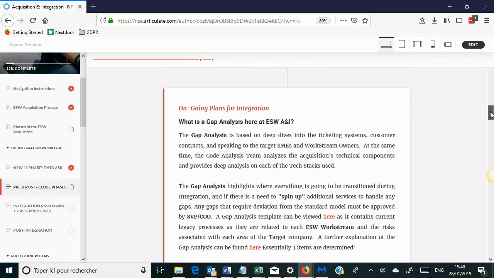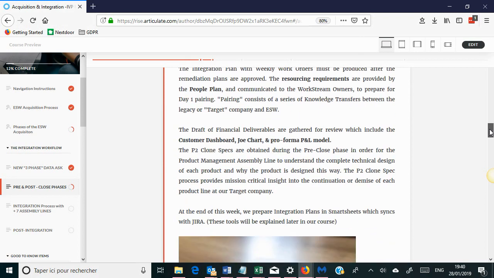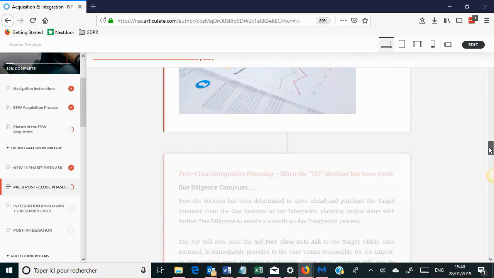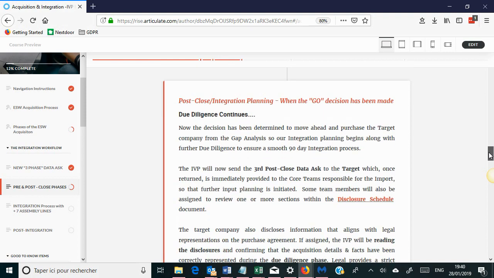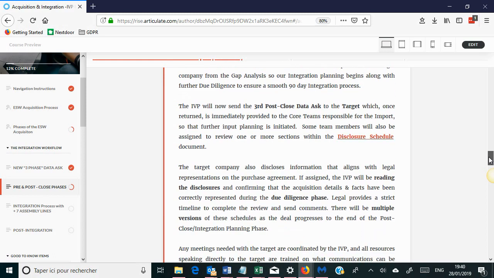Then of course I go into what a gap analysis is, what's fit for central factory, cost determinations, quality determinations, that sort of thing. Then the post-close process, when the go decision has been made, the money's going to be changing hands between the buyer and the target company.